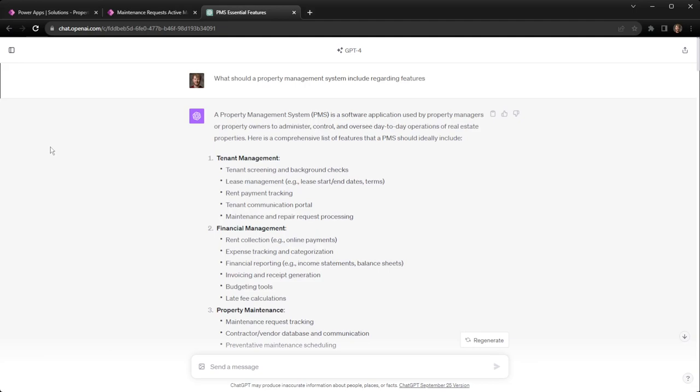So I've used OpenAI and using the GPT-4 model. It is the paid for model. I think it works out to be £20 per month. You get a whole load of extra features, and I'm sure I can do another video on that at a later date. But essentially, I asked it the question initially: what should a property management include regarding features?